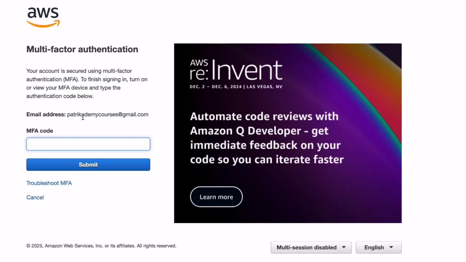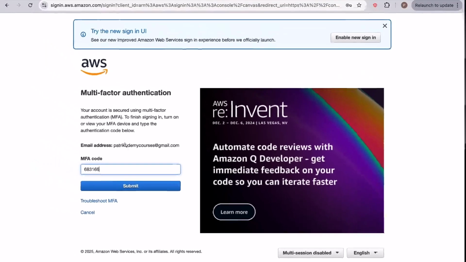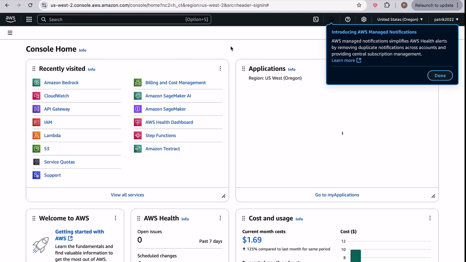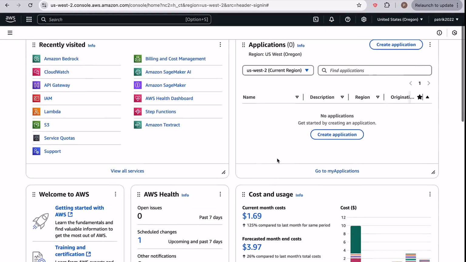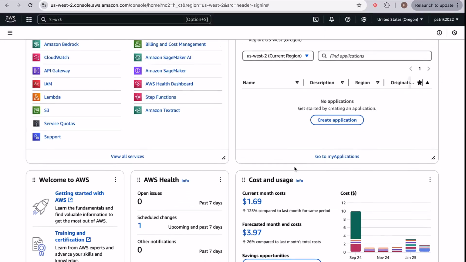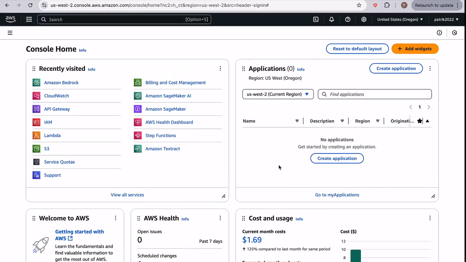Okay. So my code is 683166. And remember, it's okay that you see this code because this changes every 30 seconds. So I'm going to submit this. And as you can see, we're being redirected. So we've logged into my account. And over here, as you can see, here's the cost and usage. For you, it's going to look completely different because I've been using AWS a lot more, and probably have other charges that you don't. And so if you see this screen, then that's great. Then I will see you in the next video.